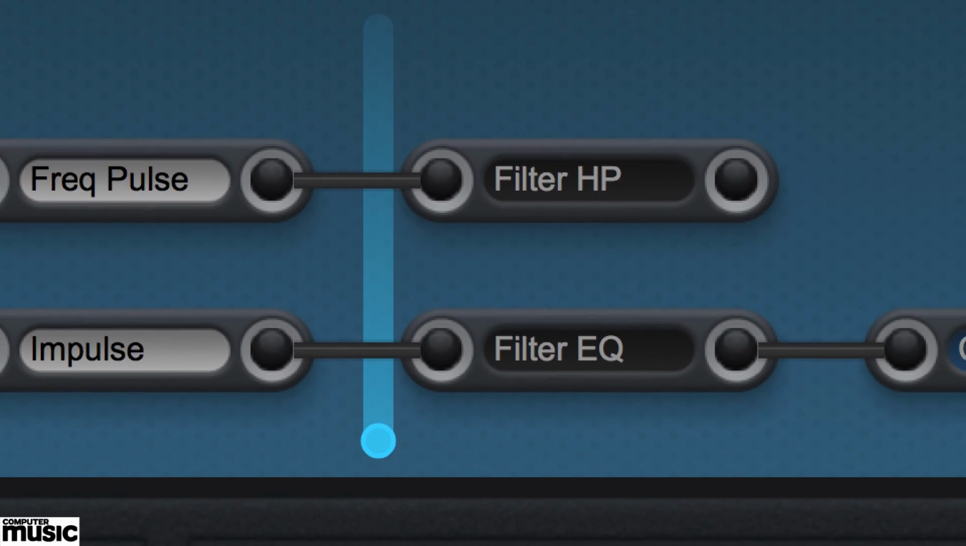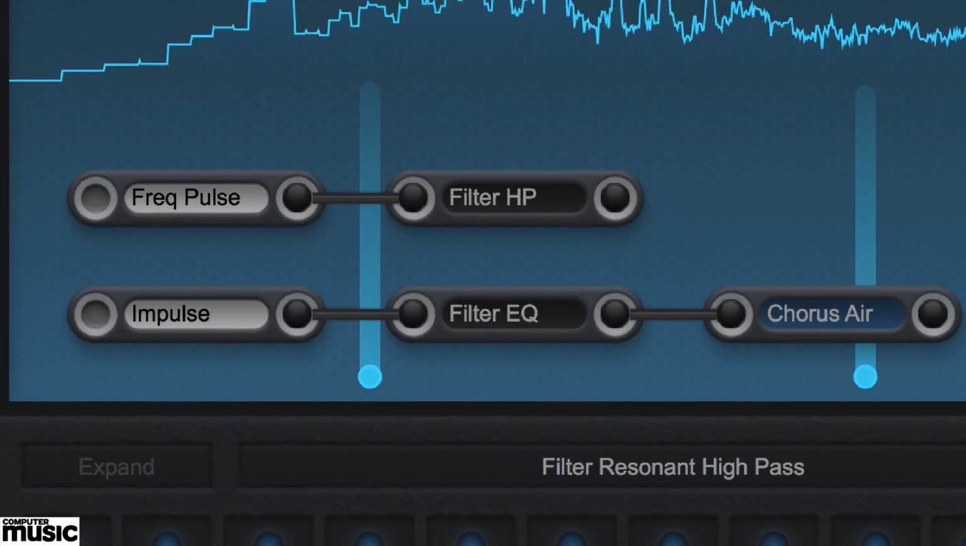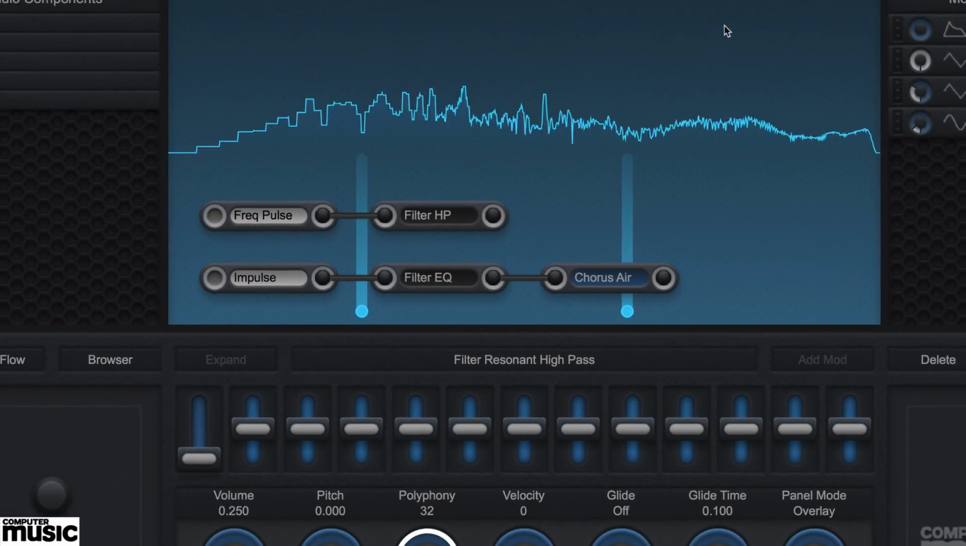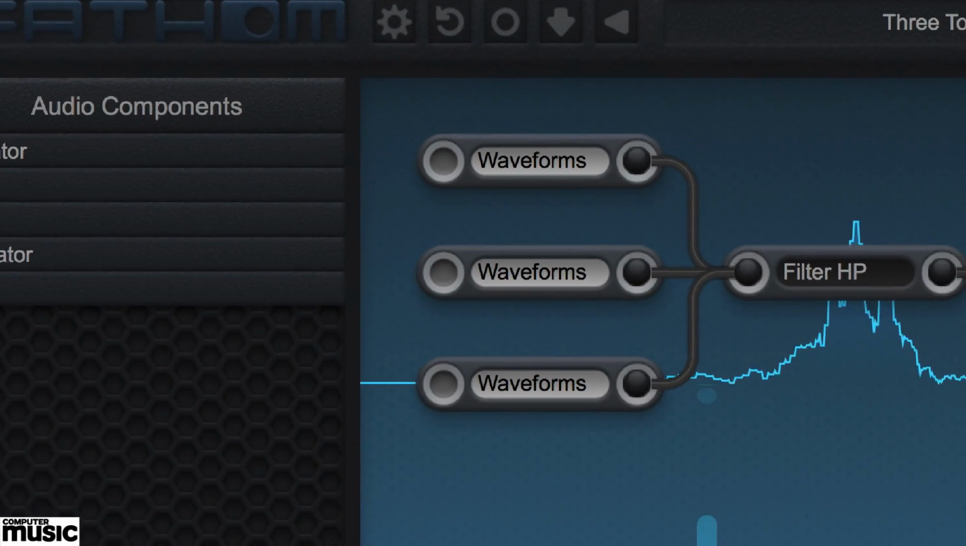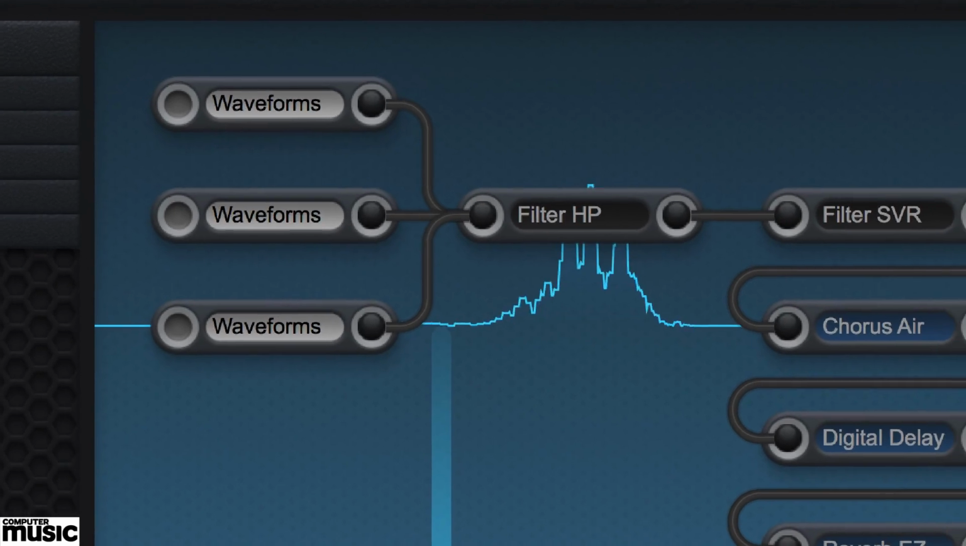Created by Seaweed Audio and free for you to install and use with Computer Music issue 268, Fathom CM is the latest entry into the CM plugins roster of powerful synthesizers. It's a modular synth, meaning you're free to choose and connect individual oscillators, filters, effects and modulators.